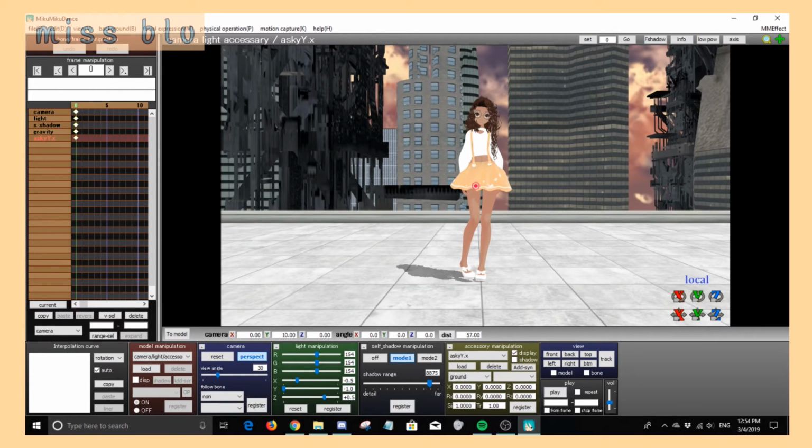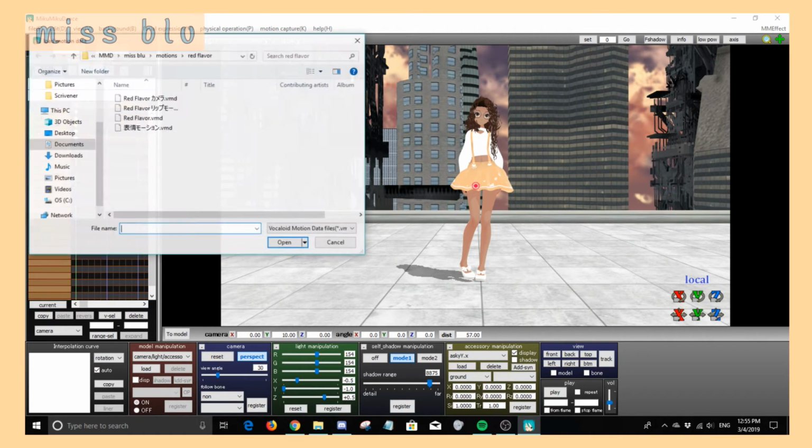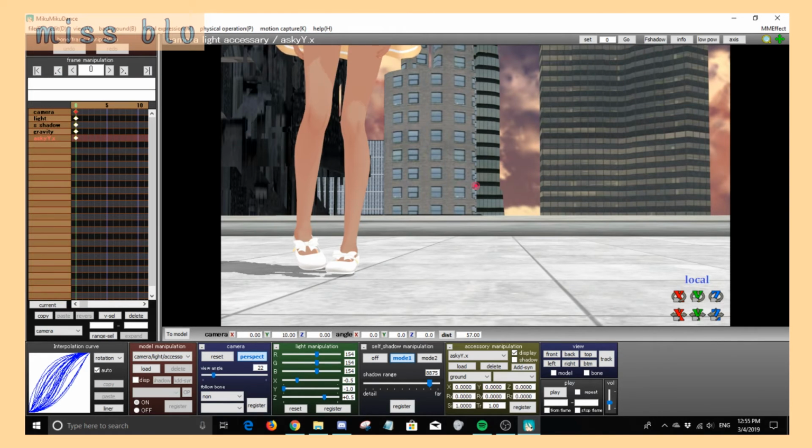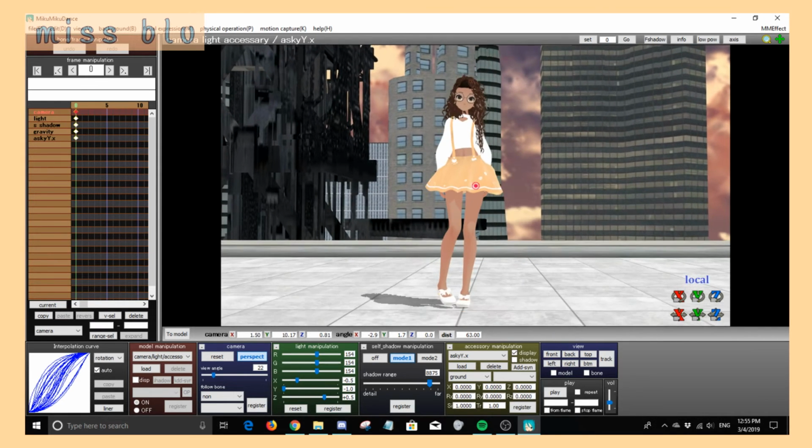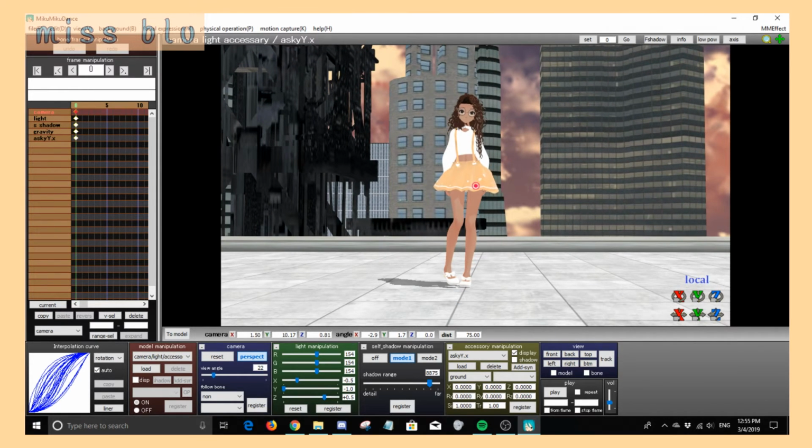So, let's load in the camera. To load in the camera, you need to go to Model Manipulation. Make sure you select Camera/Light/Accessory, or else this will not work. Go to File, Load Motion Data, or drag and drop it. This is Camera. There we go. So now we have our camera. For the sake of seeing our effects load in, I'm going to just move it though.